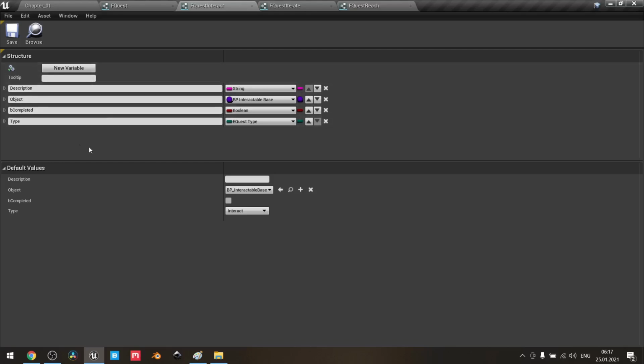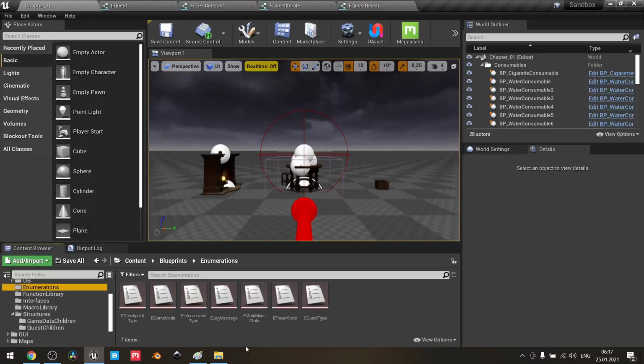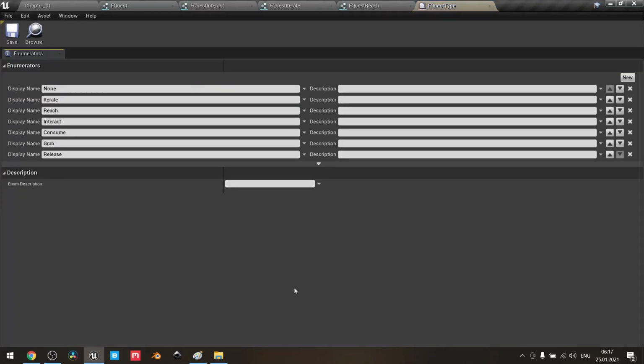So, next, the boolean type complete for the step, and the type of action that is applied to our quest item. It's the quest type enumeration. Just let me show you. Here, quest type: iterate, reach, interact. Also, each type of action, the three basic steps iterate, reach, interact, can have some kind of child sub-actions. For instance, interact can be expanded to grab and release, in case we need to pick something up and to release something.